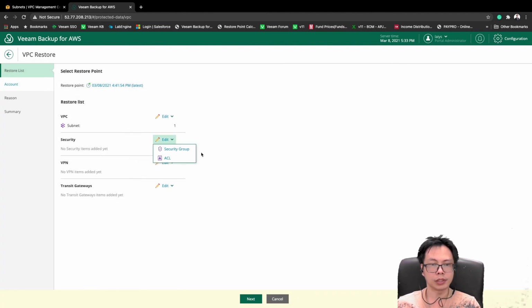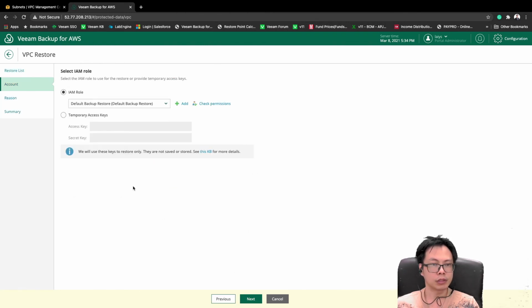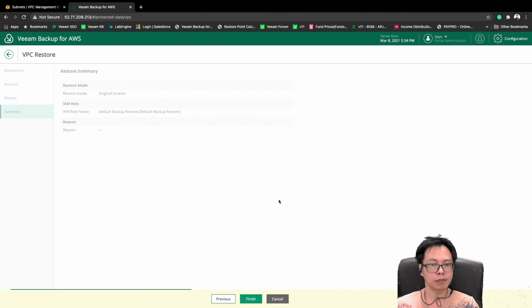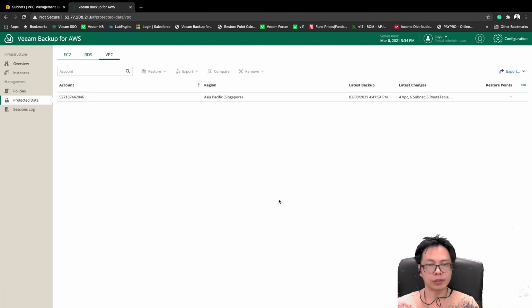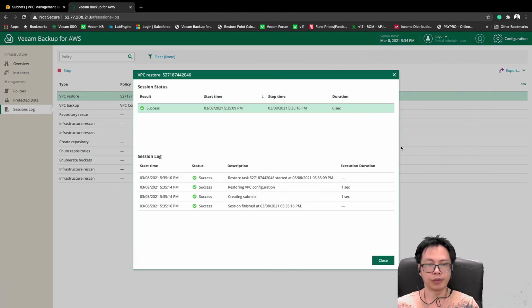Besides restoring your subnets and VPCs, you can also restore your security groups, ACLs, VPNs, configuration, and transit gateways as well. Then you click next and click finish. So right now, it's going to take the data and restore it back to your environment.